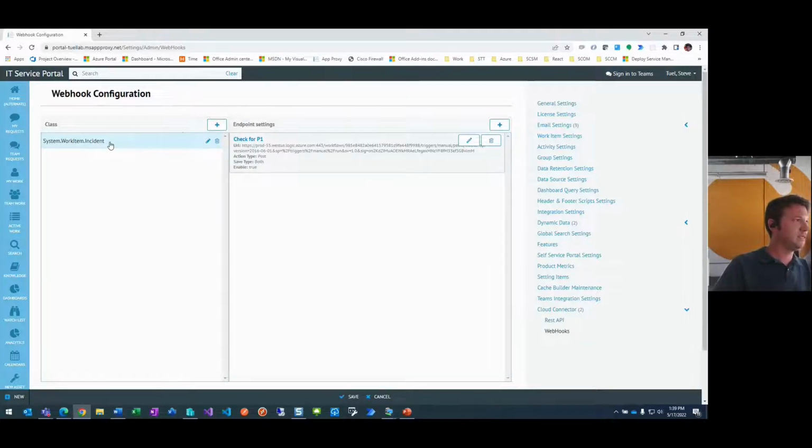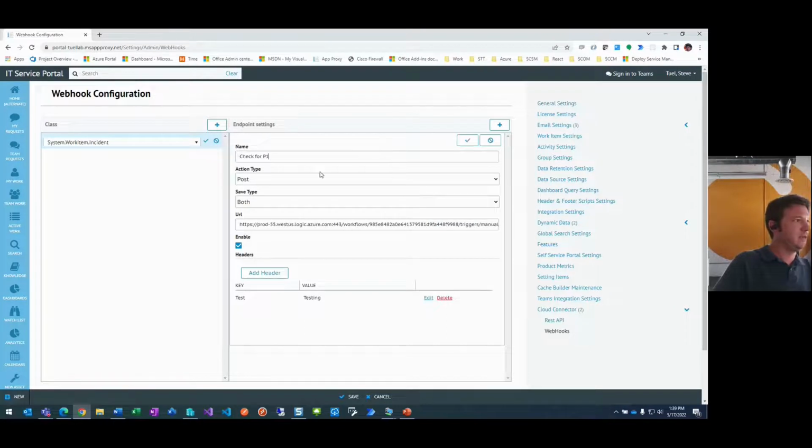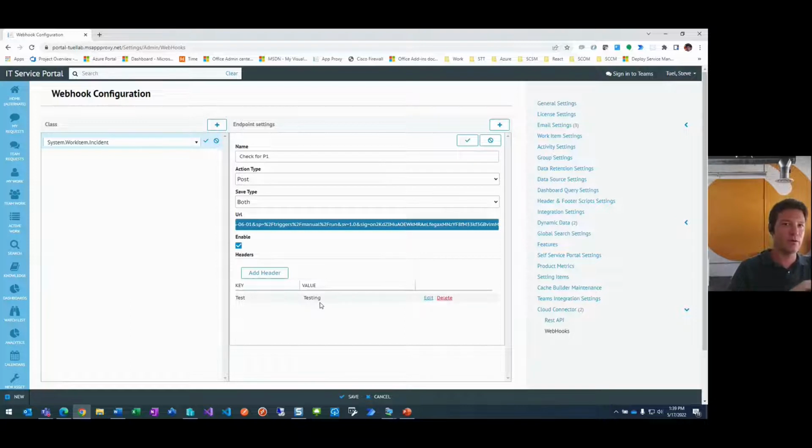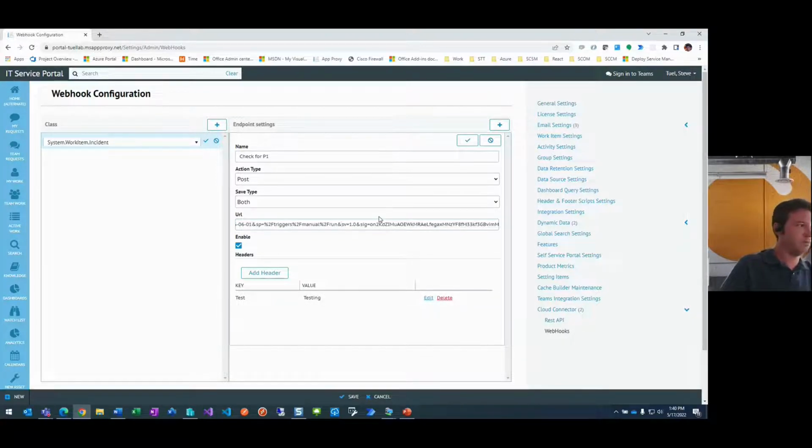So I'm saying on an incident, so you're able to add classes here, and you're basically saying, when it's created, in this case, I'm saying when it's created, I want you to post to this webhook and send some kind of data. So you can send different parameters in your header, depending on what you're trying to do, with wherever you're posting to or getting from.